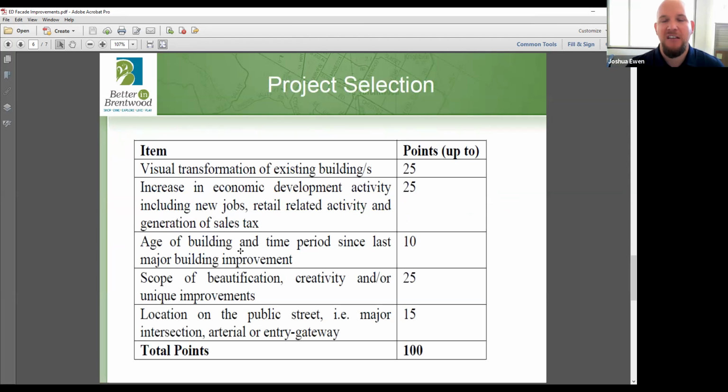So once we receive applications, included in the application as shown here is our project selection information. We have multiple criteria, but in general, we're looking for buildings and projects that provide a visual transformation, provide some economic development, create some commerce and some local jobs and opportunities for local businesses. Buildings that are a little bit older, where they have a project that will reinvest and reinvigorate them, will probably score higher, as well as projects that are creative, beautify the entire center as a whole, or that have a real prime location on the public street or entryway into the community.